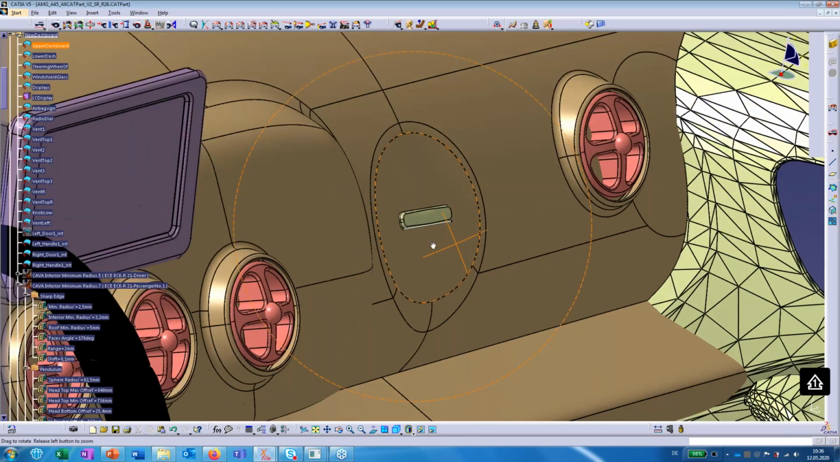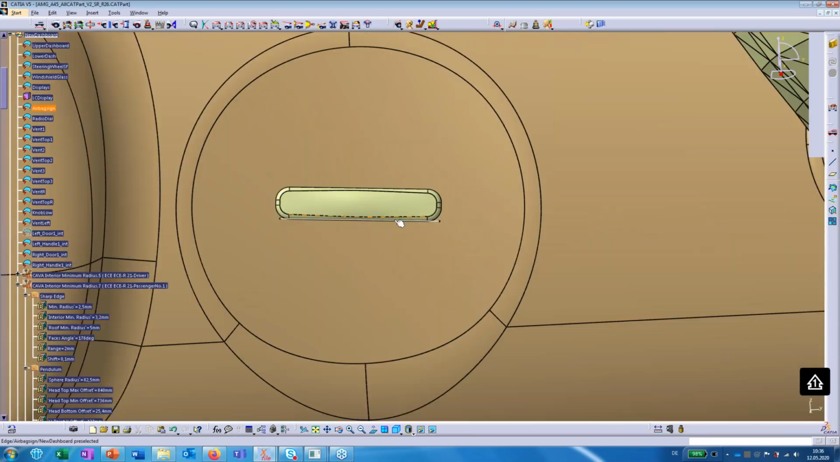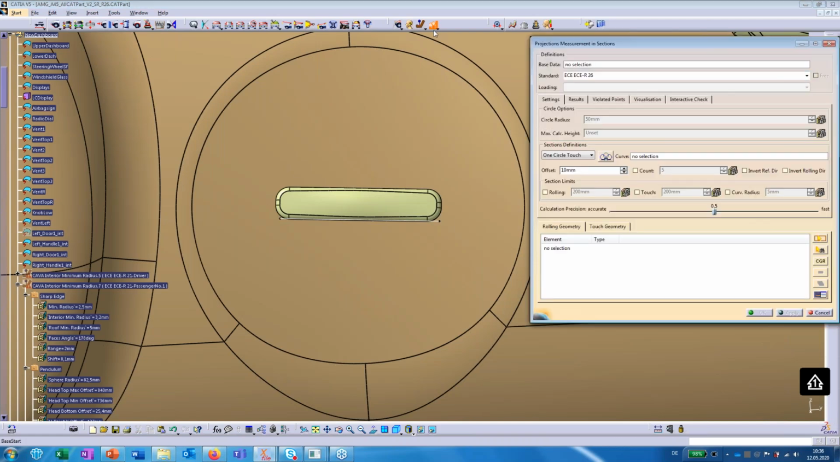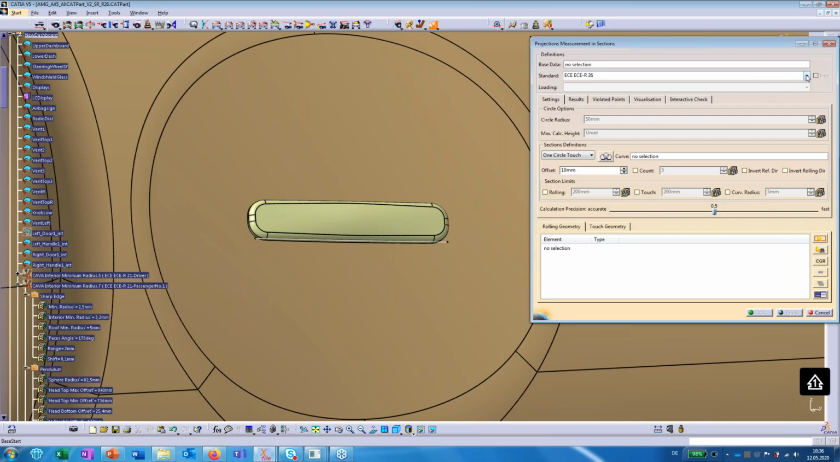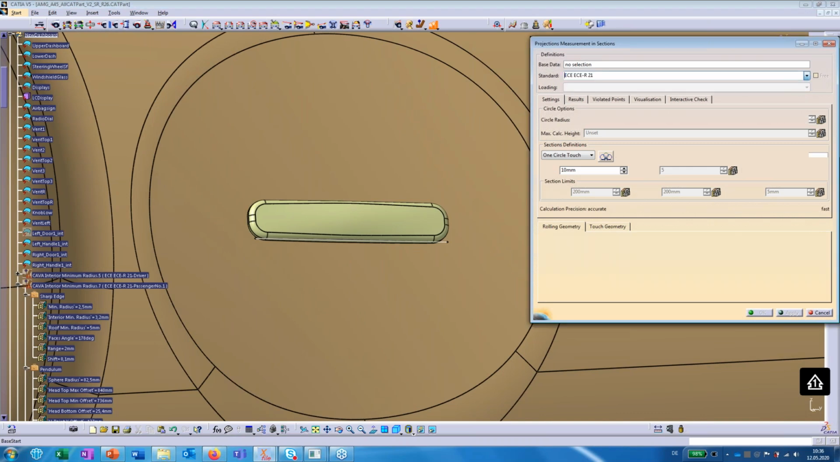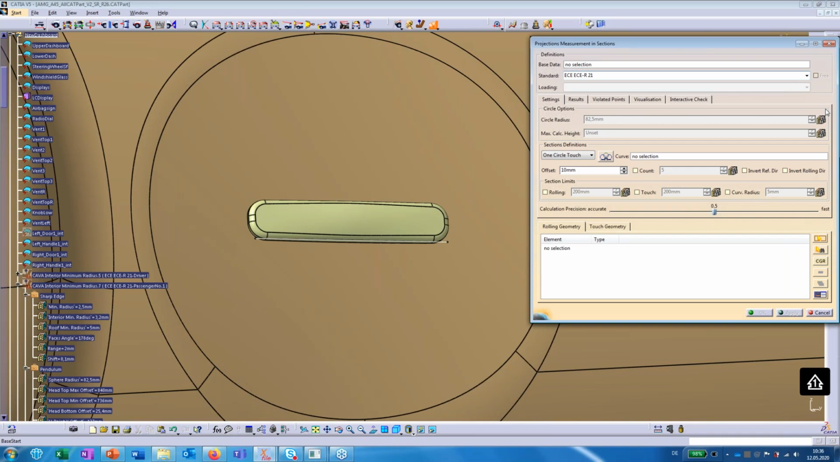Since it's a concave area in the dashboard, it's not easy to find the highest point. So you can use the CAVA projection measurement tool to do that. The projection measurement tool, as I mentioned in my slide presentation, can be applied to ECR 26 or ECR 21. For the interior, I'm switching to ECR 21. The difference is only the circle radius. For the exterior, you have 50 millimeters. For the interior, it's 85.2 millimeters.